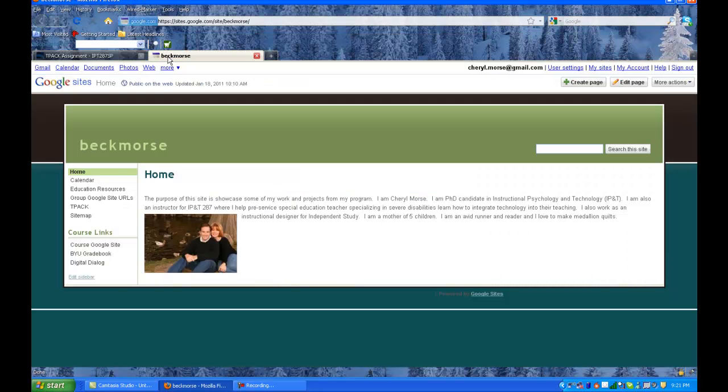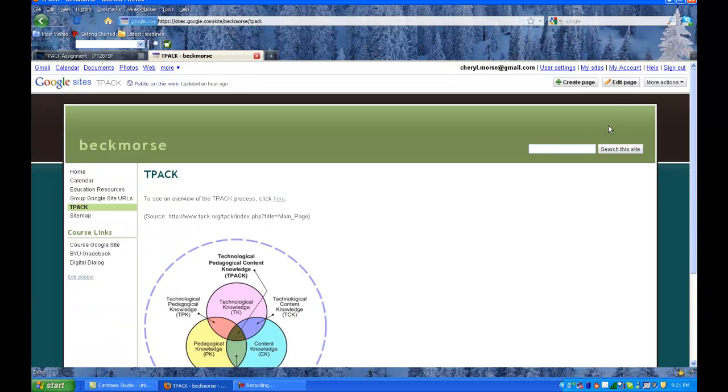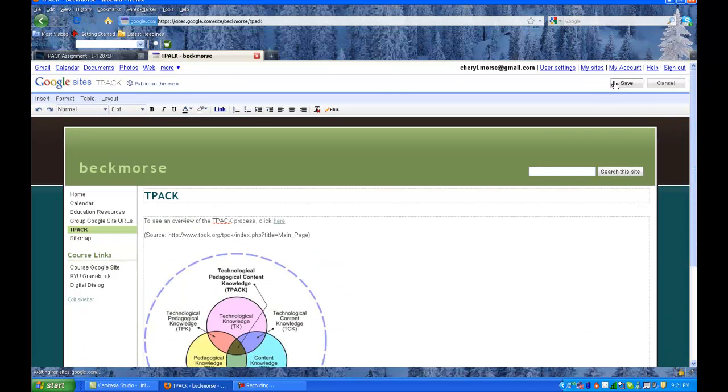Okay, and then went to your personal Google site and click on your TPACK link on your left sidebar, and then go ahead and go up in here to Edit Page. You can go ahead and just include the link, and I've done that here.